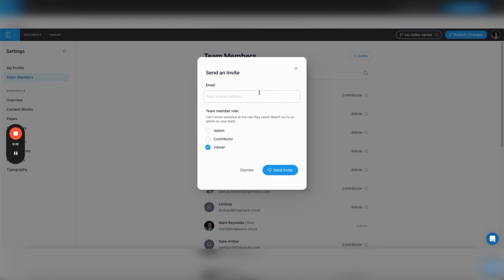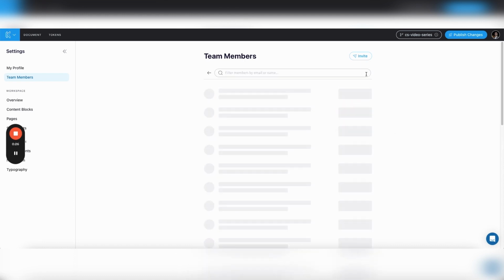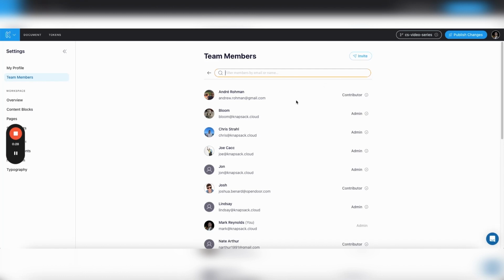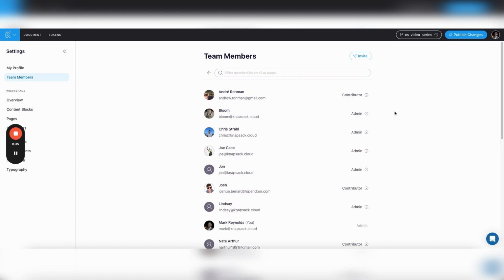You can invite a new member via email, select different roles, admin, contributor and viewer for example, and easily send the invite. You can then easily select the different type of role access and remove access from the list, and search specifically for somebody that you might need to make an action on, such as remove or change role-based access. Nice and simple.